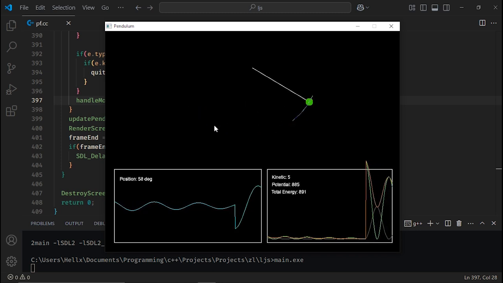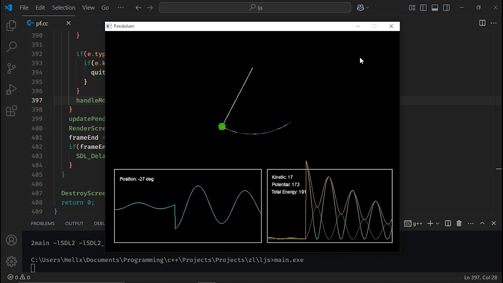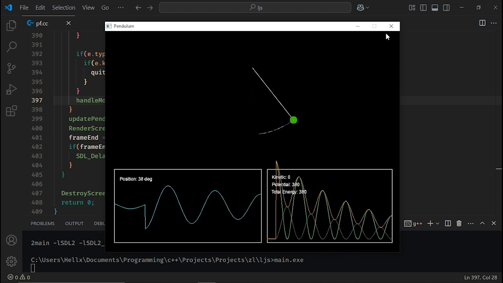You can also see a trace of the pendulum's path, which uses randomly generated colors to make it more visually engaging.